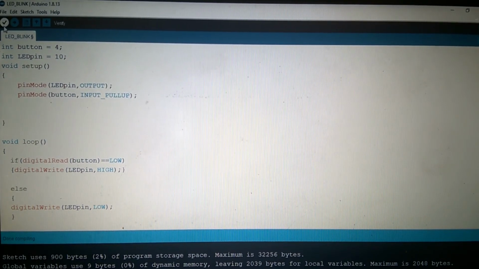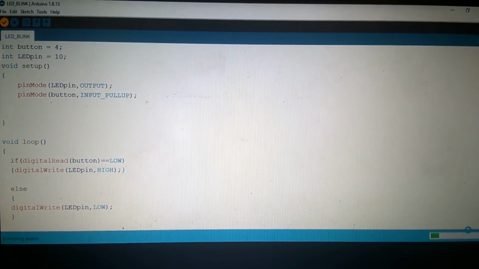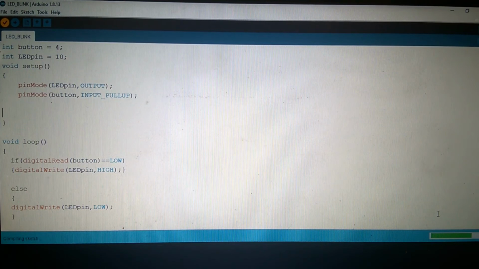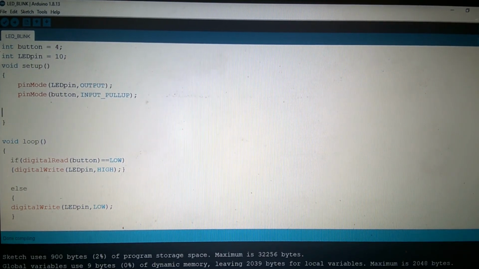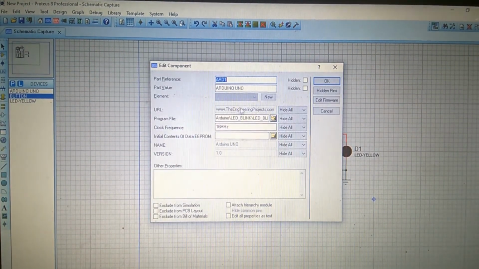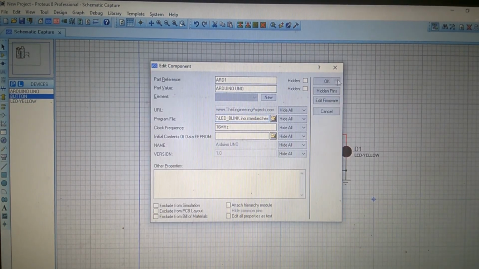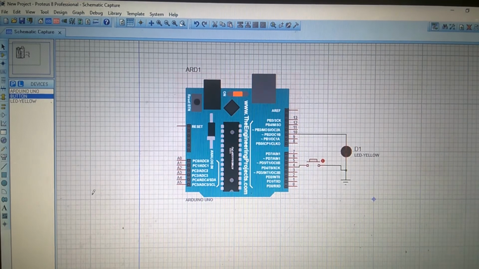So let's go to Sketch and export compiled binary and see. So it's now compiling and generating the hex file. Okay, so let's wait for it. Okay, we wait for it and we go back to the simulator, click on that one, then we upload. Okay, let's upload it again. Okay, and let's test it now.